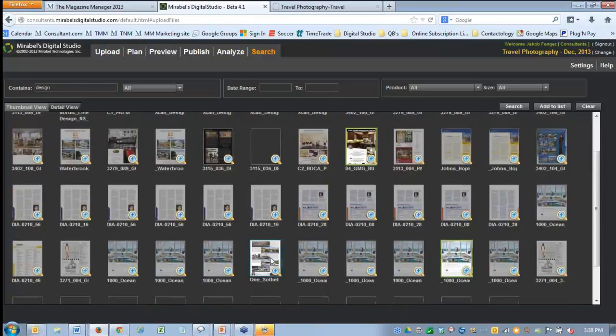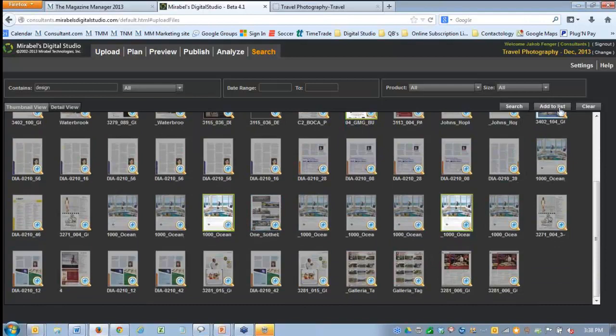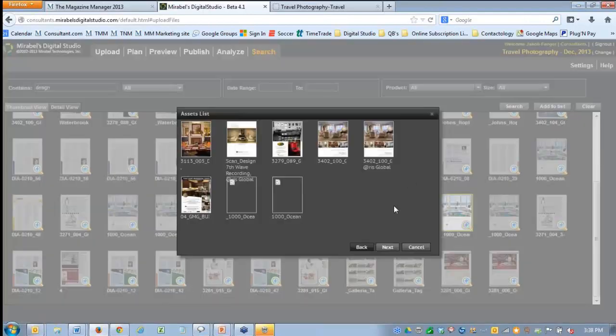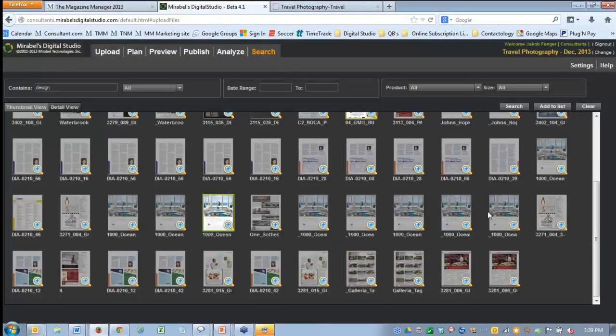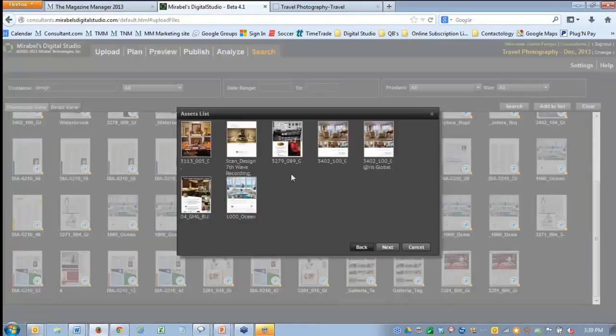I'll just go through the list here and select the pages that I want. And then when I'm ready, I simply come up to the top here and click Add to List. Now I have this. Oh, it looks like I selected that one twice. We'll go back and unselect that one again. We'll add it again. So now here I have a quick custom digital edition that I can create.